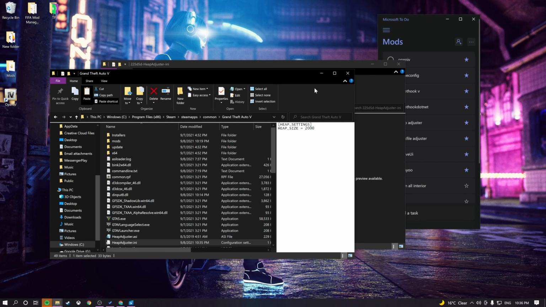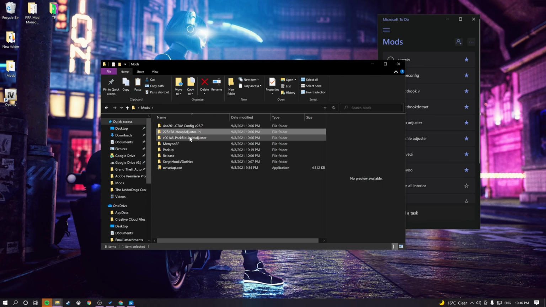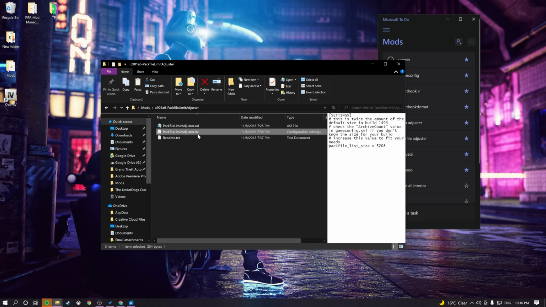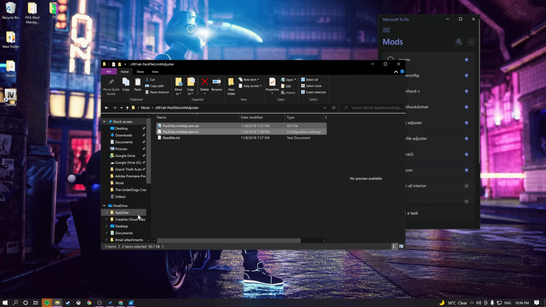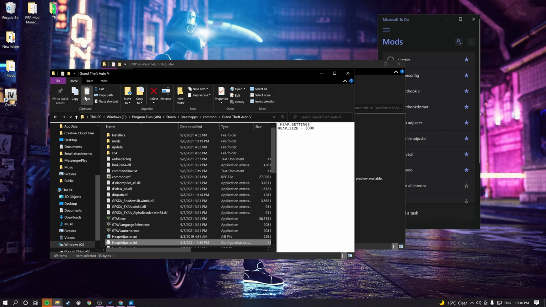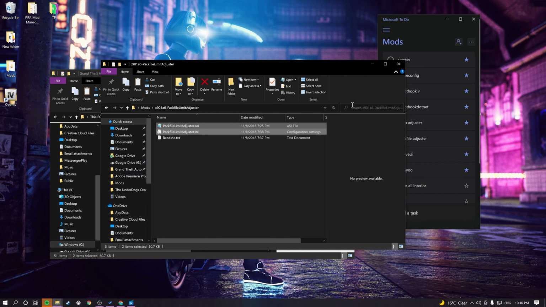Normally this is enough for the mods that you want to run. Now let's go back and have the back file limit adjuster, and it's the same, just have these two and copy them and have them pasted in the same folder. Paste it here. So we have these here.